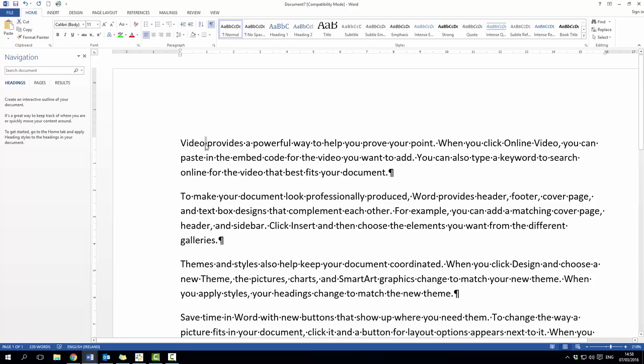Space doesn't print out, so it puts in a wee dot. At the end of a paragraph, I would have pressed the return key there, or the computer would have pressed the return key, so it puts in this small mark here.